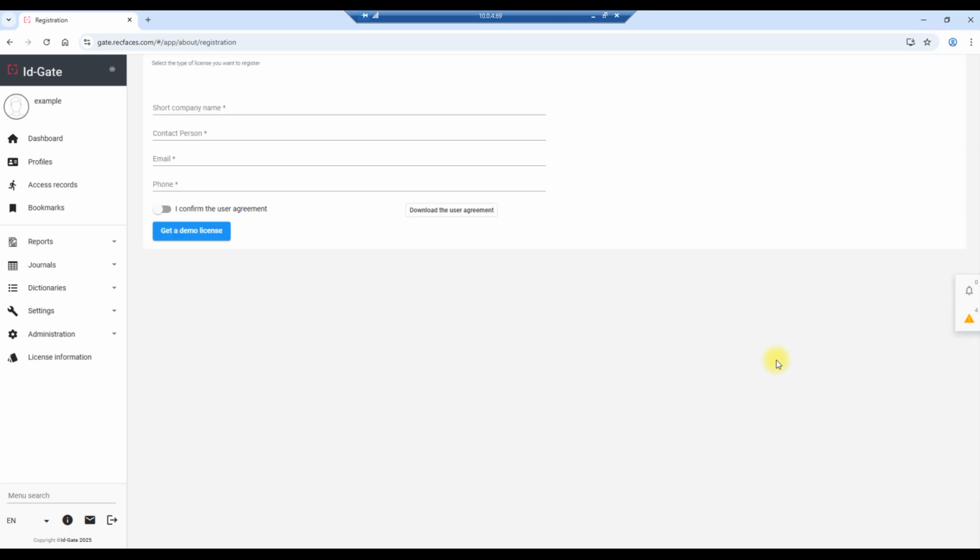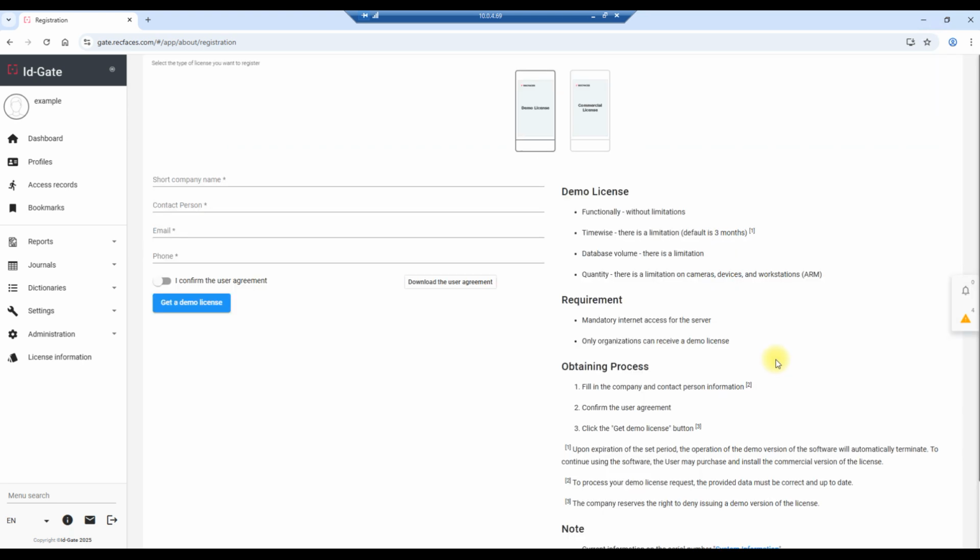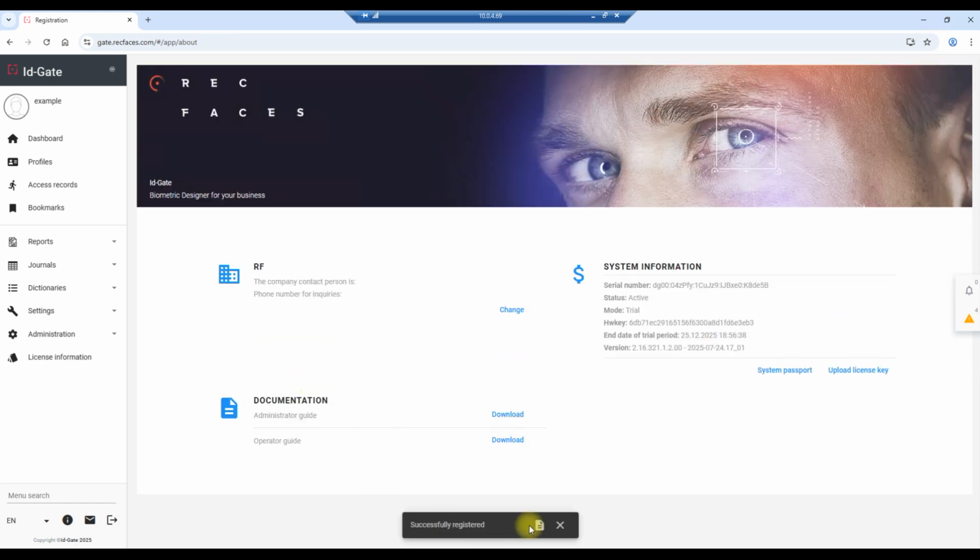IDGate can be licensed in 2 ways, online and offline. Online licensing requires internet access. On the registration page, you will need to fill out a short registration form with your company and contact information. Once submitted, the license will be issued automatically and the system information page will update with your license details.